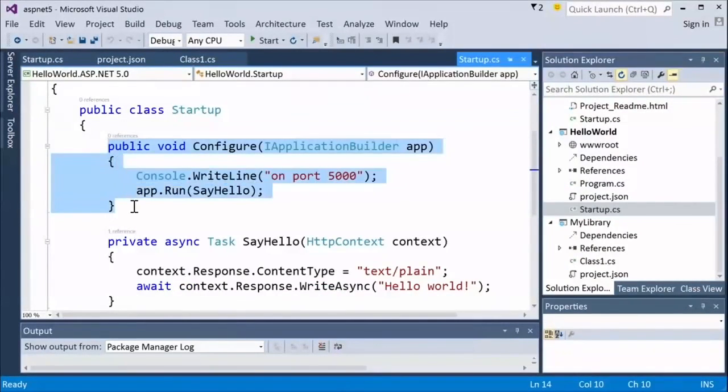So hosting will load this, and I'm sure you've seen this demoed a lot today. And does it find it by its name, startup? Is that a convention? Yeah. Startup is a convention. Configure is a convention. So just like program main is a convention.